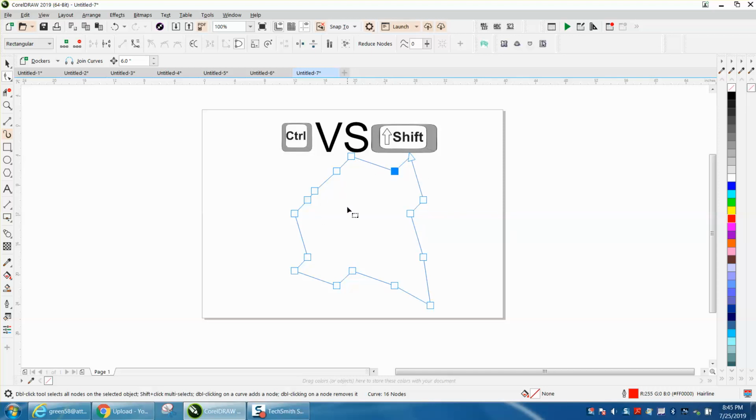Now, if you wanted to select all of them, you just select them all, and then you can hit delete.